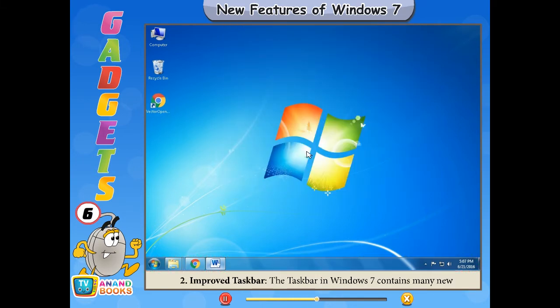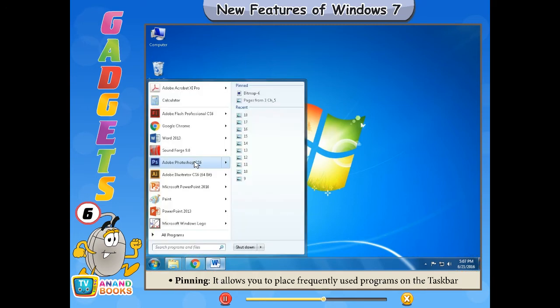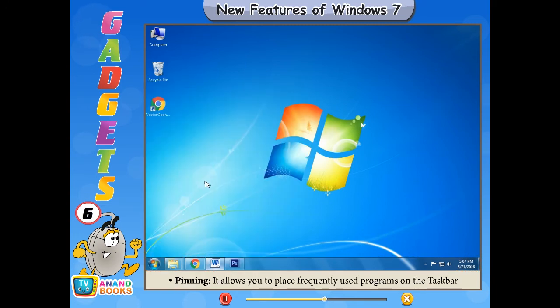Improved taskbar. The taskbar in Windows 7 contains many new and improved options that allow you to quickly access frequently used programs. Some of these options include pinning. It allows you to place frequently used programs on the taskbar so that you can quickly open them without browsing the Start menu. In this chapter, you will learn to pin a program to the taskbar.